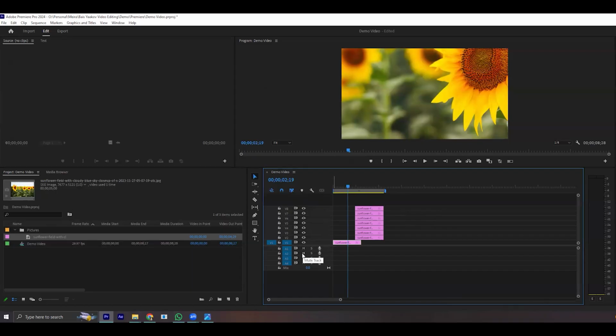On the audio side, instead of an eye, you have an M. The M stands for mute, so you can mute a track and unmute a track. So let's say, for instance, you have music and a sound effect, and you want to hear the sound effect by itself for some reason. You can turn off the music and then turn it back on when you're done playing with the sound effect.